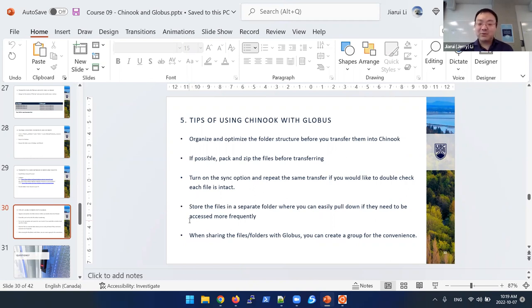And please try to store the files in separate folders where you can easily pull down the file if you need it quite often. For example, I have 10 files that I don't want to touch this year, so you can put them in this folder, but I want to get this other file frequently, maybe every couple of days. So put that file somewhere you can easily find when you try to transfer from Chinook. You cannot open them live. You must download the file to your local computer to open it.